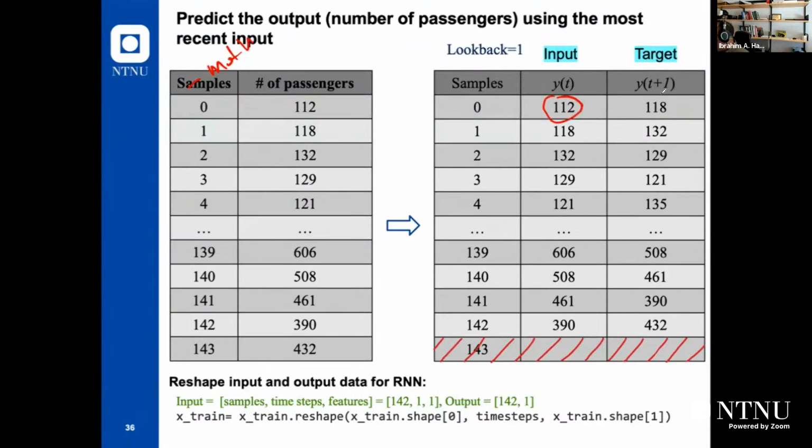So this one, it's January for February. And in February, 118 to predict March, 132, and so on. In this case, the time window equals 1, which means I will use the most recent value for predicting a future value. You need to put it in the correct shape, in this format: number of samples multiplied by the time steps multiplied by the features.